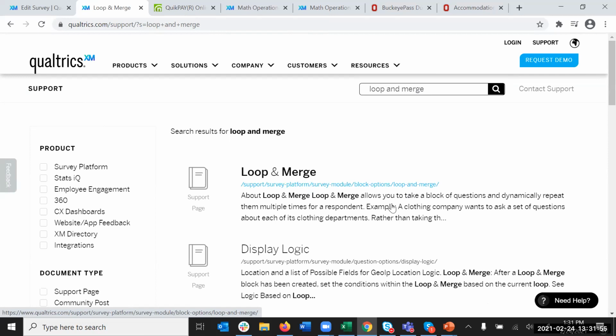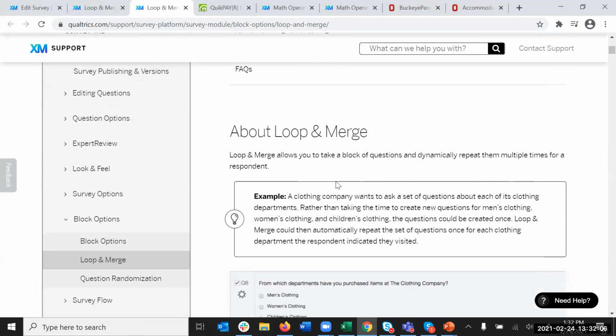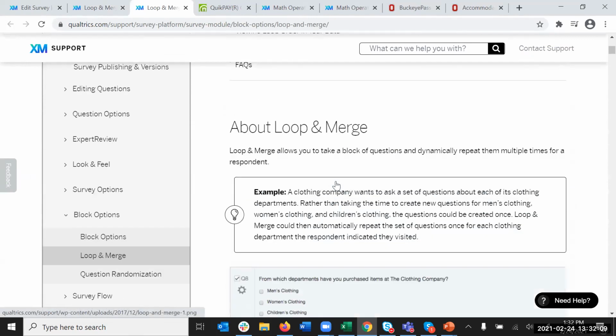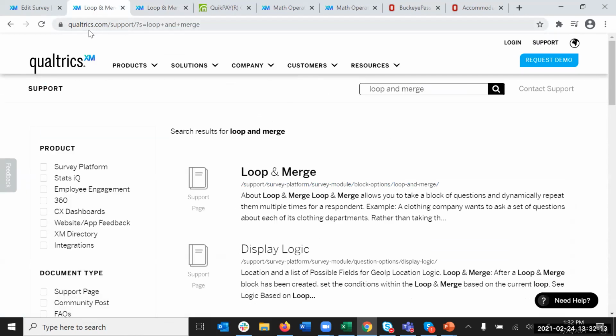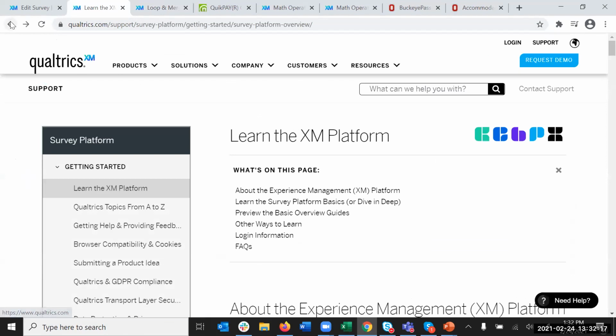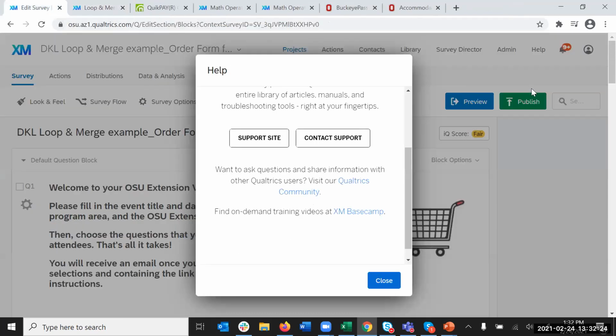If you have tried to look at the support site and it's still not working for you, then I would recommend going ahead and using the contact support. But you can learn a lot about how to use the different features within Qualtrics by using this help. So the other way to contact is to use the contact support.